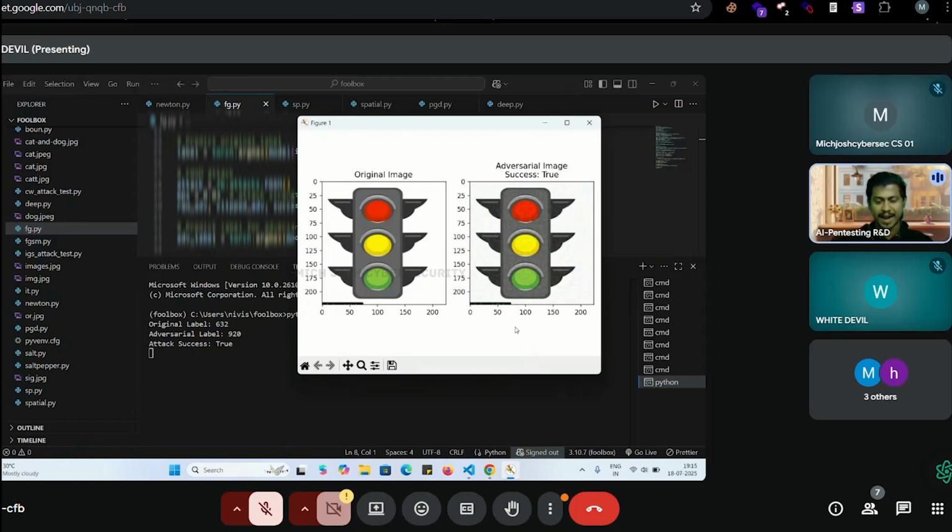Here we have added some tiny changes. If you see the output at the bottom left, the original label is 632. The adversarial label goes to 920, and the attack success says true. So in that way, the attack has been successful. This is how the FGSM attack is executed. This model failed against the FGSM attack.